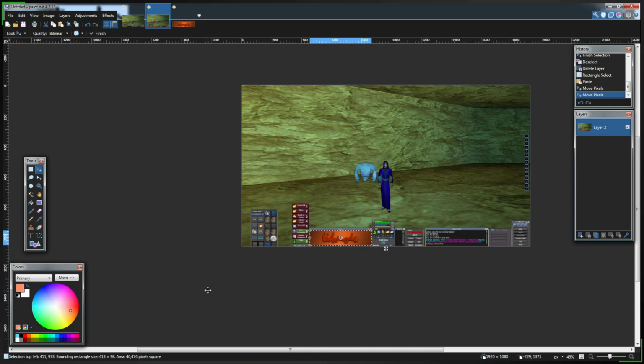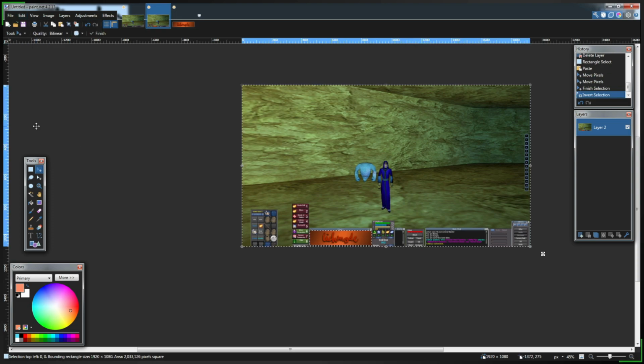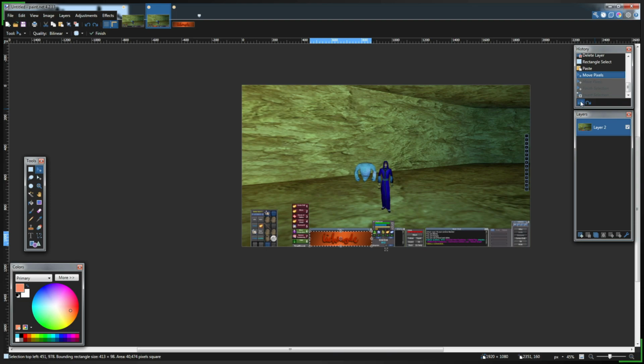See how it's highlighted currently? Let's go up to Edit. And we're going to go to Invert Selection. And now we're going to undo everything we just did. There we go. Because we need to add another layer. I do apologize for that.